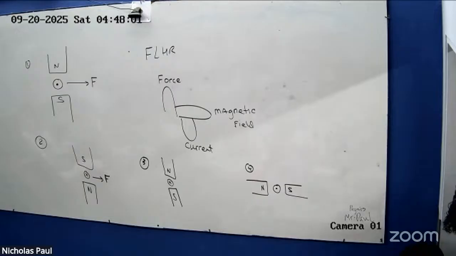What direction does magnetic field flow in? North to south, right? Yeah.